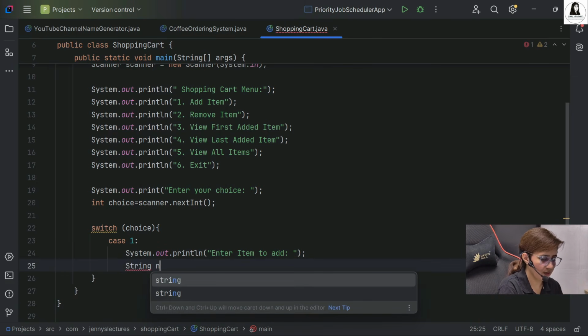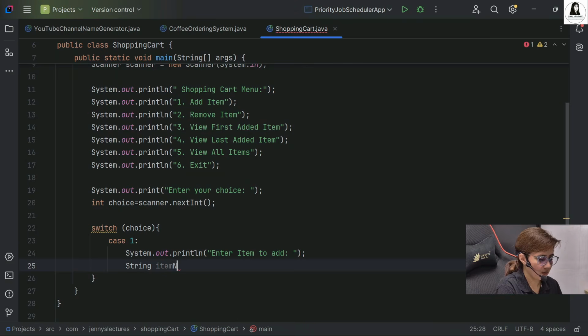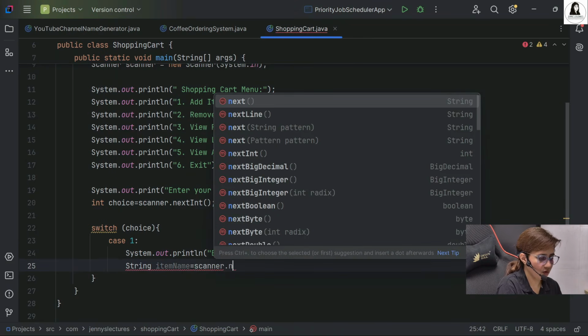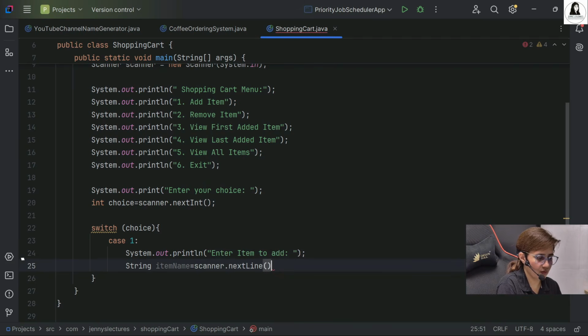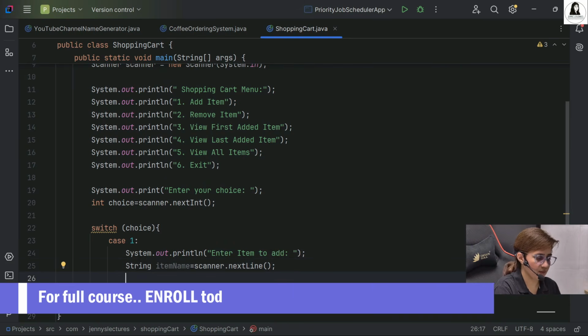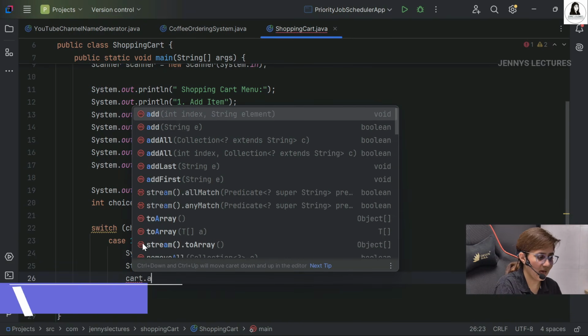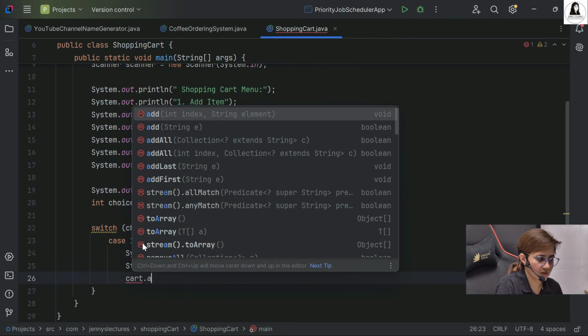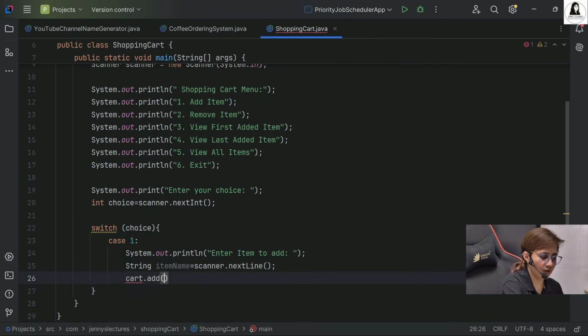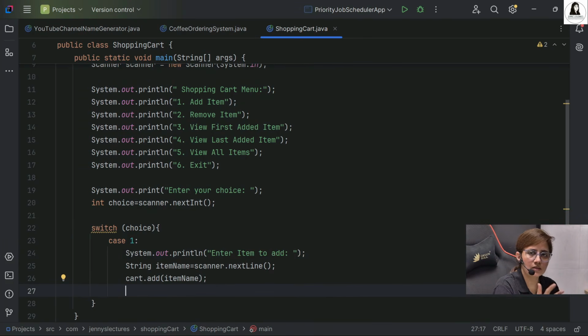So let's take here a variable, item name, is equal to scanner dot next line, because item name is a string and it may contain spaces as well. So item name is this. Now we add it in the cart. The cart is a linked list, so we have the method add. Simple, you can call add, and whatever the item name, just pass that. That would be added, appended in the list.